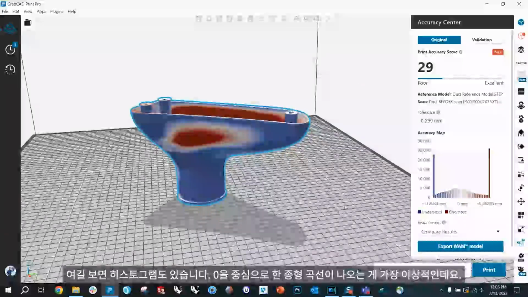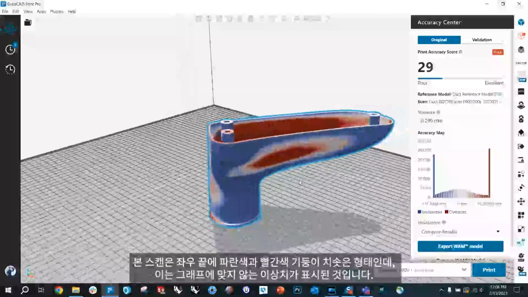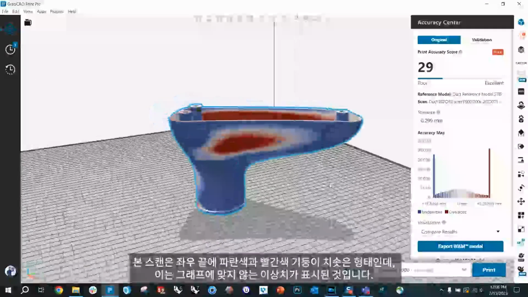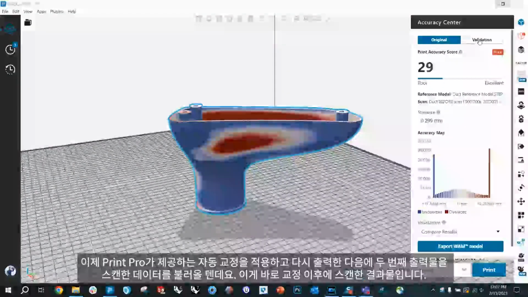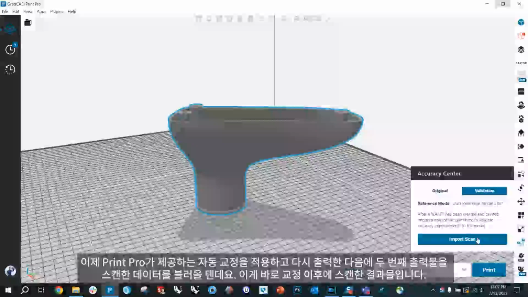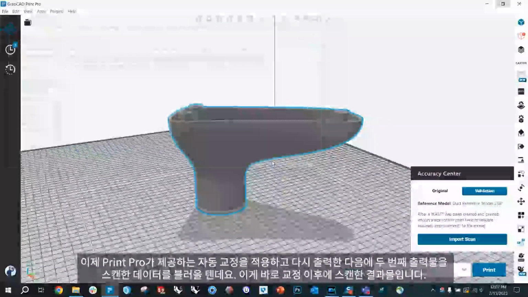We've also got a histogram down here, right? What you want is a bell curve centered around the white section of 0. What we've got instead are these huge towers of blue and red. Those are all the outliers that don't fit on the graph. So what we're going to do is take the automatic corrections that Print Pro gives you, print it again, and then bring in the scan of the second print.